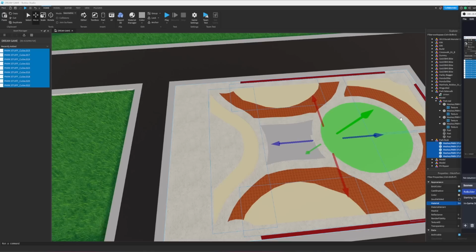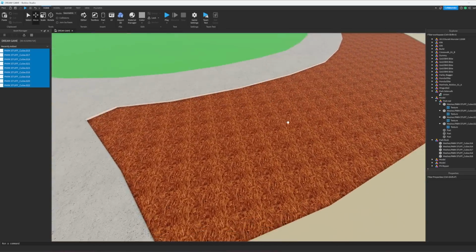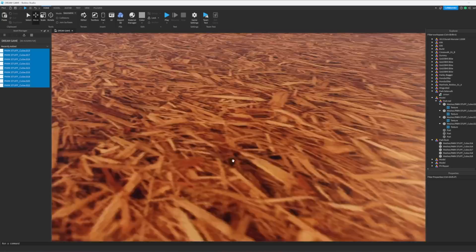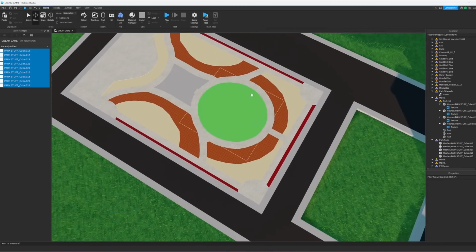Alright, so the texture and material process isn't going horrible. This is going to be a very temporary mulch texture. It looks good up close, but you can clearly see the tiling, especially if you back up.